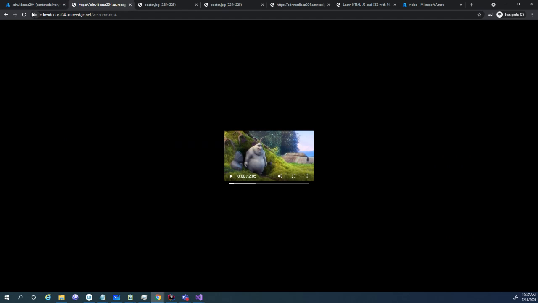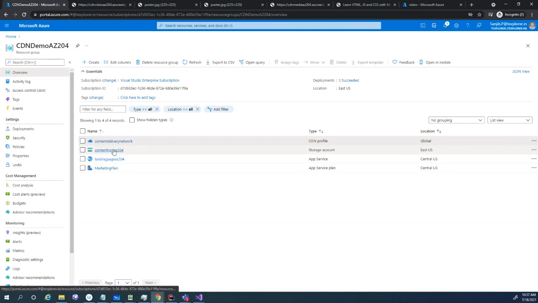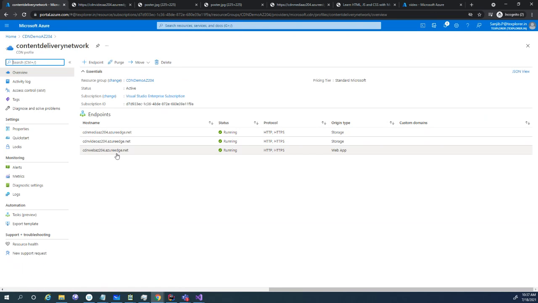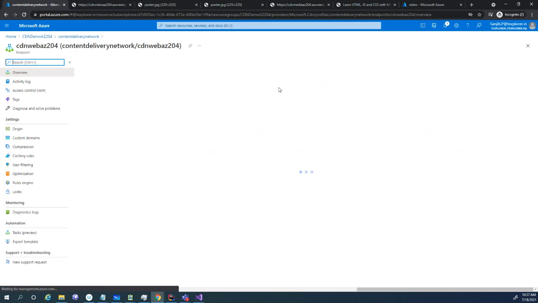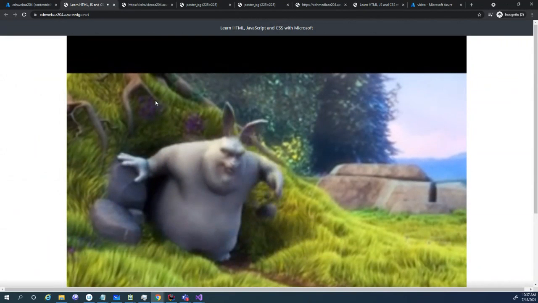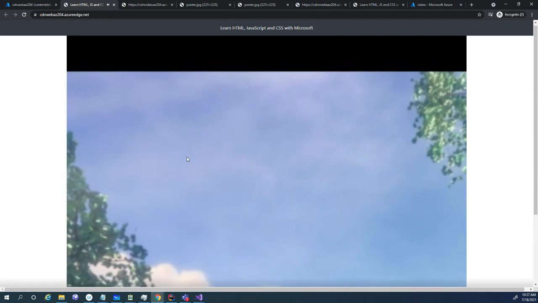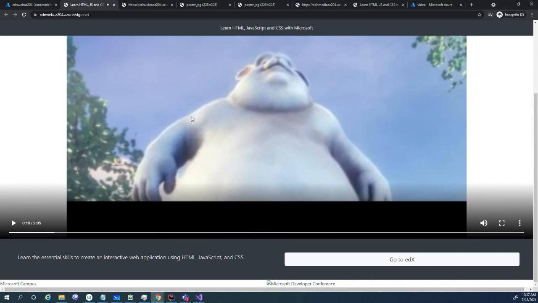So now what we will go ahead and do, we will check our CDN demo. The other endpoint we saw, the CDN web. Yeah, so now see this is running from the CDN website as well. So we saw it is running from the actual website also, and it is trying to get the cache data from the CDN also. So this is how your CDN is configured.